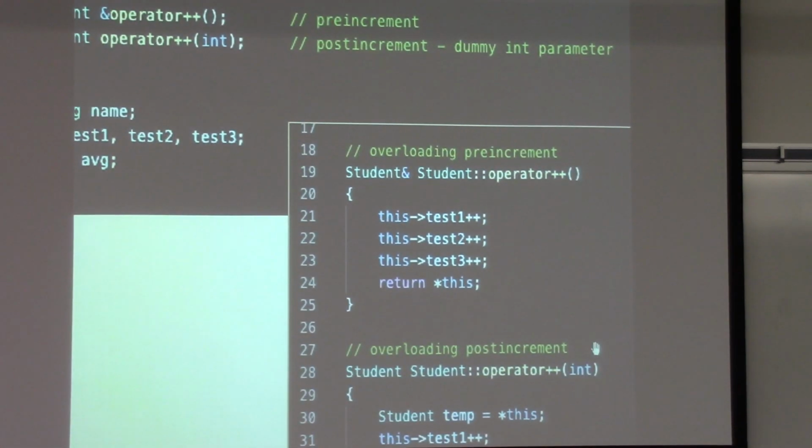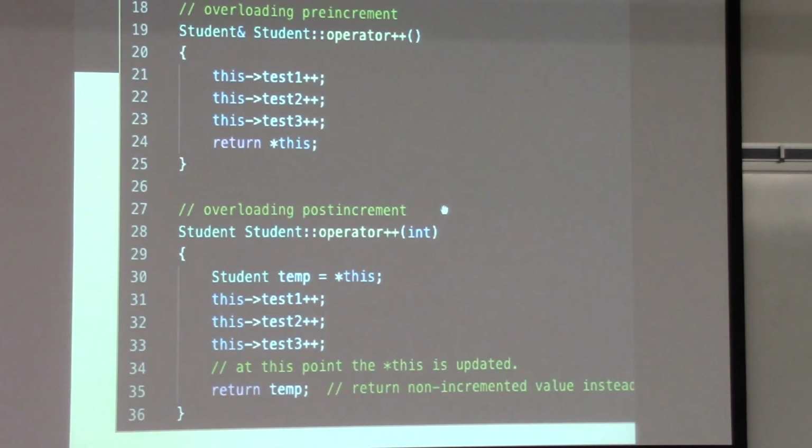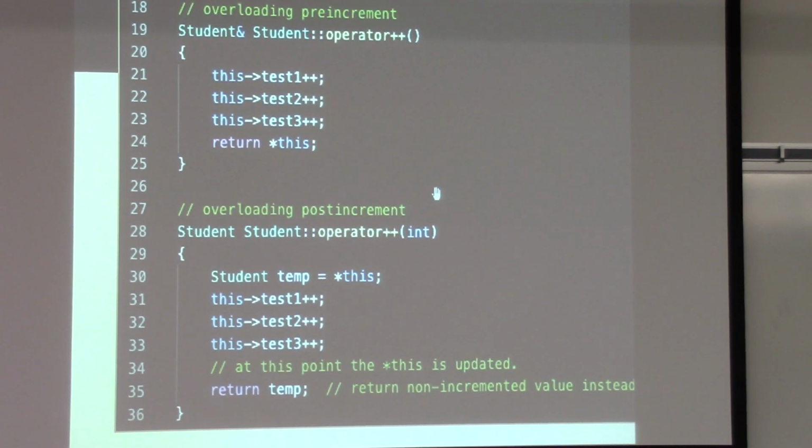Okay? Let's look at the implementation. We spent a long time on this with the memory drawn out, right? For pre-increment, you increase whatever you want to increase, and then you return *this by reference to allow cascaded function calls. This is the same pattern as any cascaded function call. Whenever you want something to be able to cascade, you return *this by reference.